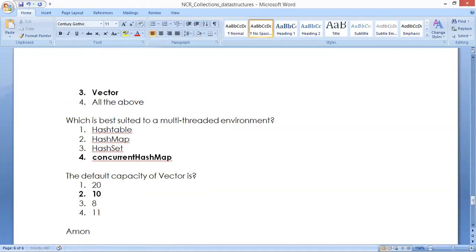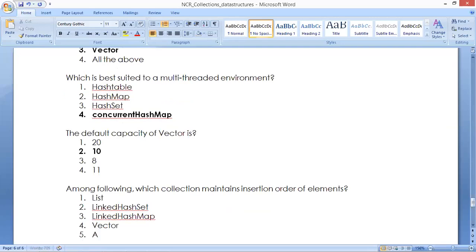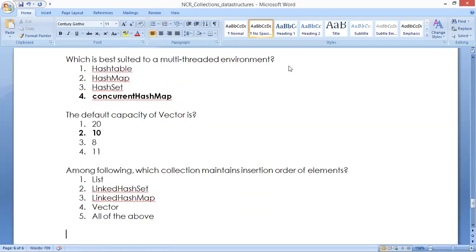Next one. Among the following, which collection maintains insertion order of elements? List, linked hash set. Next one is linked hash map. And next one is vector. Next one is all of the above. The answer is... can you please give the answer for this?